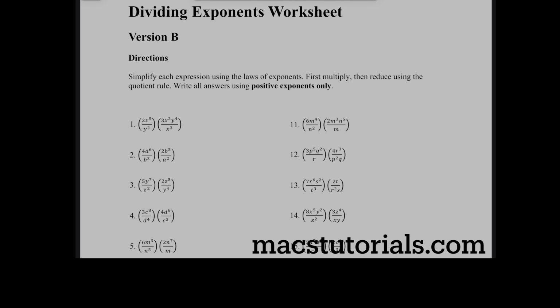Now, these are going to be a little tougher. These are where we really mix in our multiplying and our dividing, and so there's a few different ways we can do them. It's really whatever you feel works best for you.